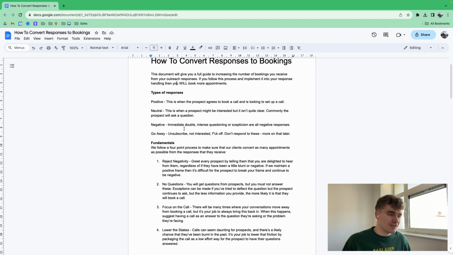So there's a few different types of responses that you can get, right? As I'm sure you're aware, there can be a positive response where the prospect agrees to book a call and they're looking to set up a call. The response that you have to that is still quite important. You can't just send them a link. And then there's the neutral response, right? This is where the prospect might be interested, but it isn't quite clear yet.